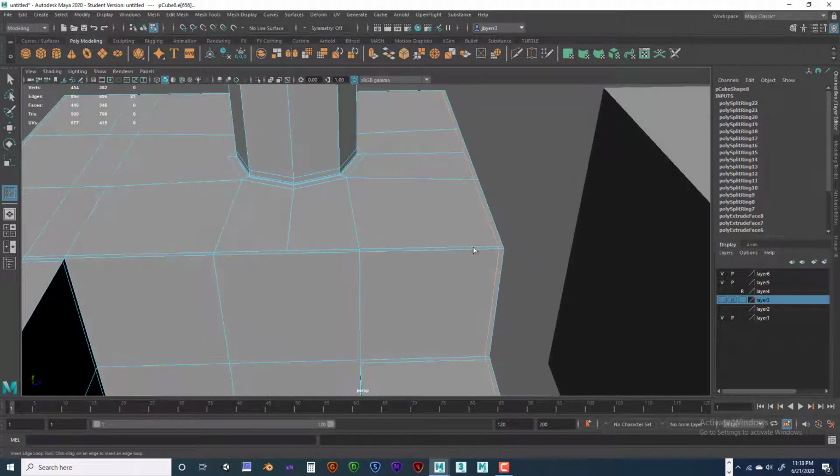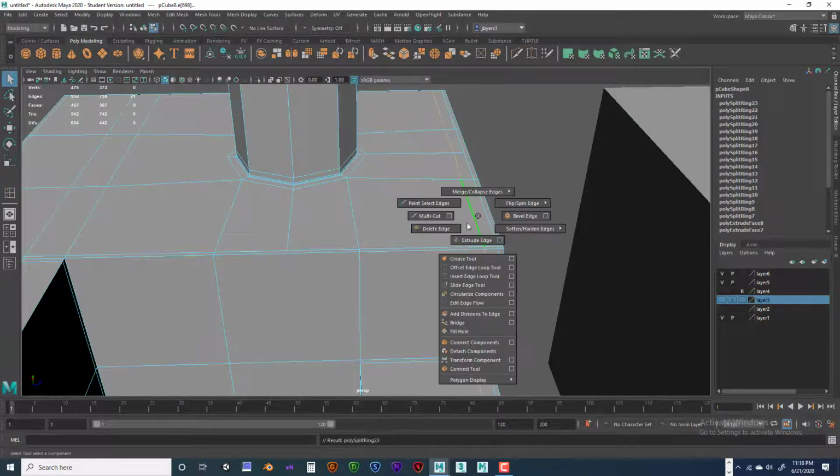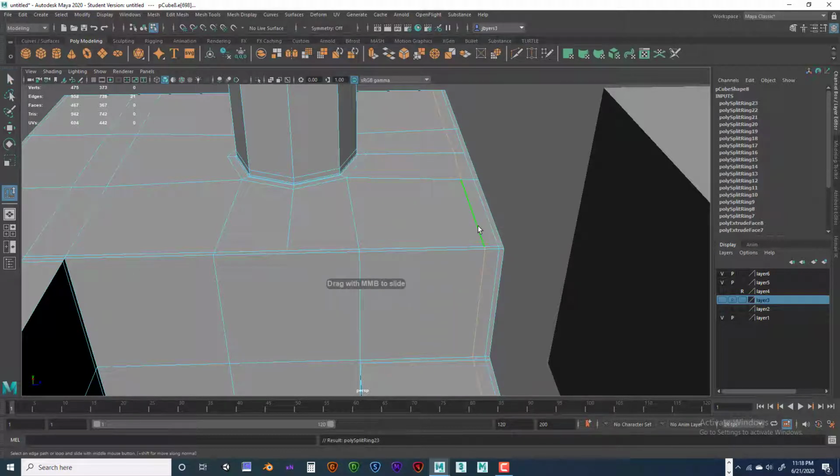I suppose what I could do is cut an edge here, right? And then move it, slide it. Should be able to do that, right? Slide edge through. There we go. There, see? That wasn't so bad. It wasn't working before for some odd reason. Okay.